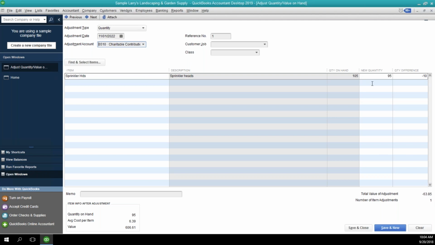It'll adjust the quantity of my inventory. Normally I would be selling these sprinkler heads, but my average cost per item is $6.39. Let's say I sold them for $10. I don't want to really do a sales receipt, because if I sell them for $10 an item, it's going to say I sold $100 worth of items. But that's not the point, I only gave them away at their cost. I didn't actually sell them at their sales price. So that's why I would do an inventory adjustment in that case, if it's an inventory item.